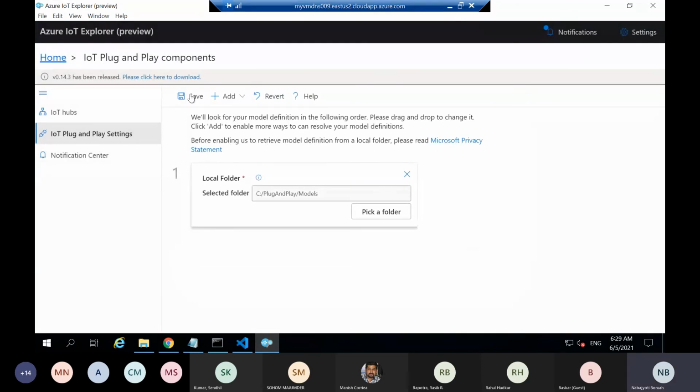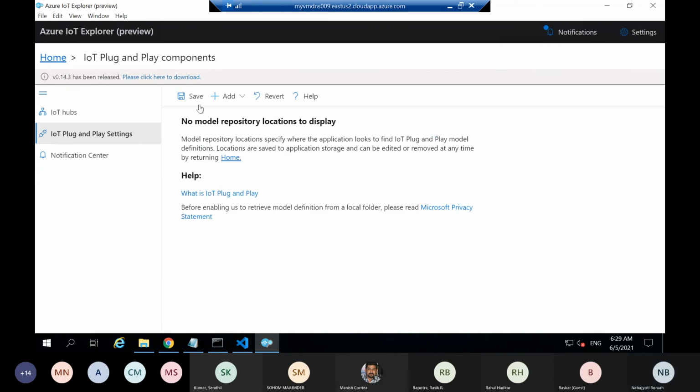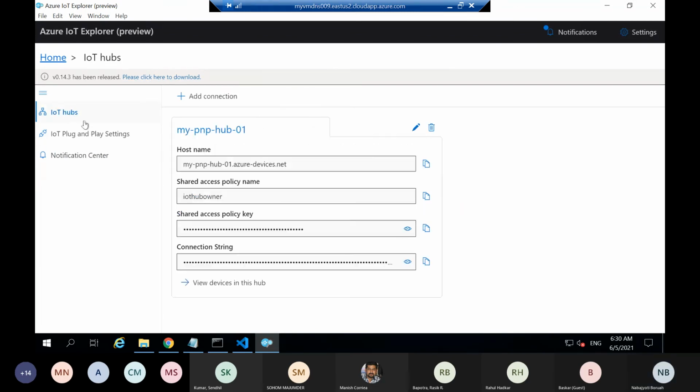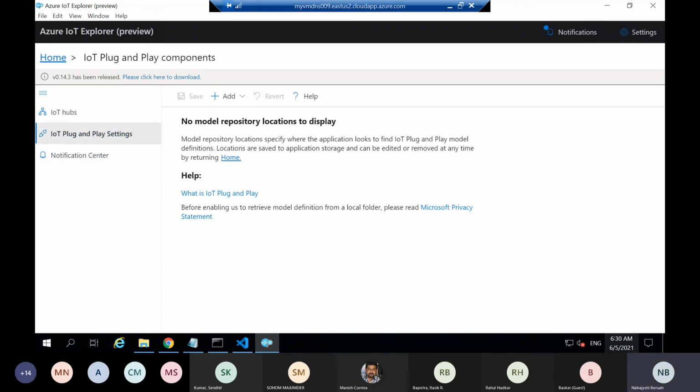So I just need to set that model folder, successfully done. I can save it again. So the model repository is successfully done on that. So we should be able to see the plug and play settings. In that plug and play, I should be able to get a UI, and that UI should be able to interact with my device, which is up and running.